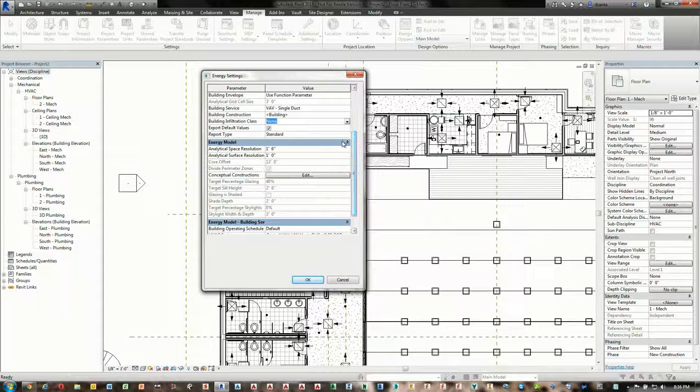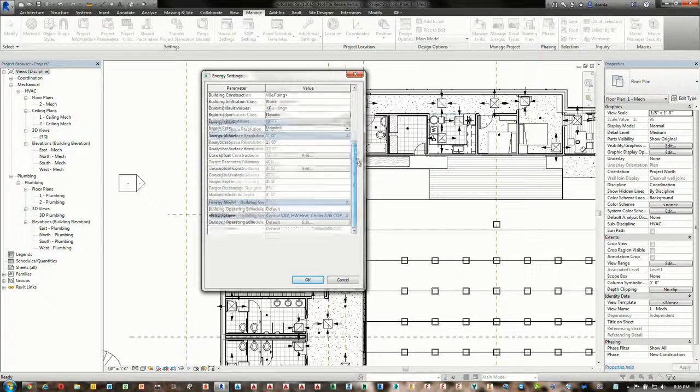When we work with the reports that are generated, you have simple, standard, or detailed. I typically choose detailed because I want to be able to see the total summary of the building and the zones and spaces. And we go through this entire process of inputting all this data.